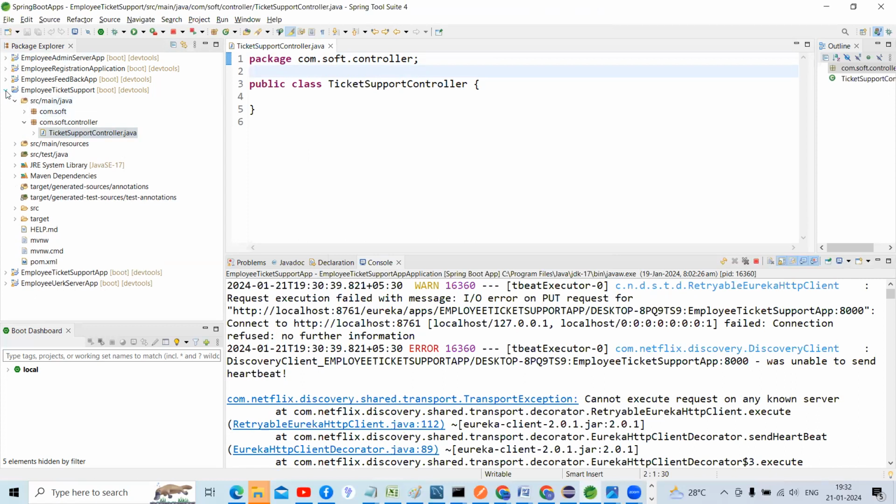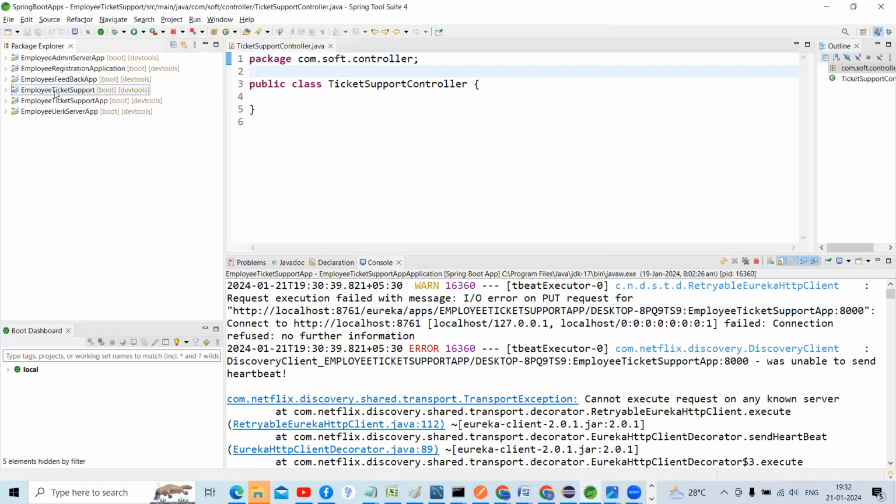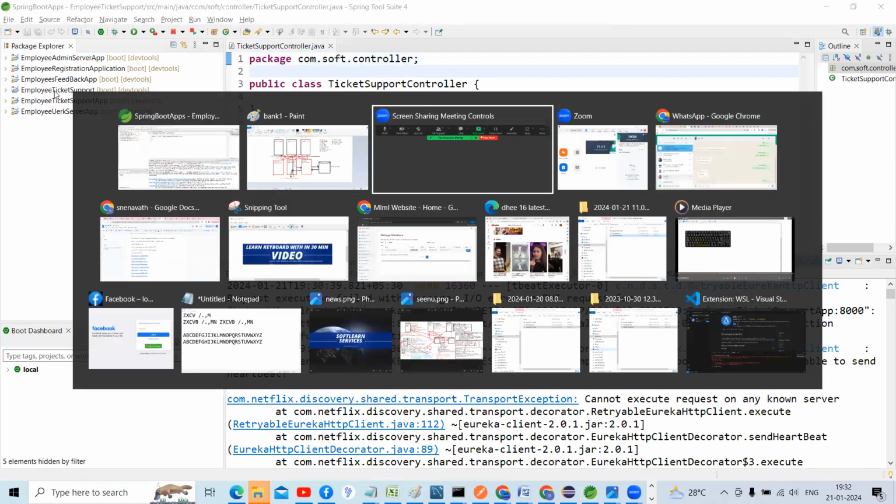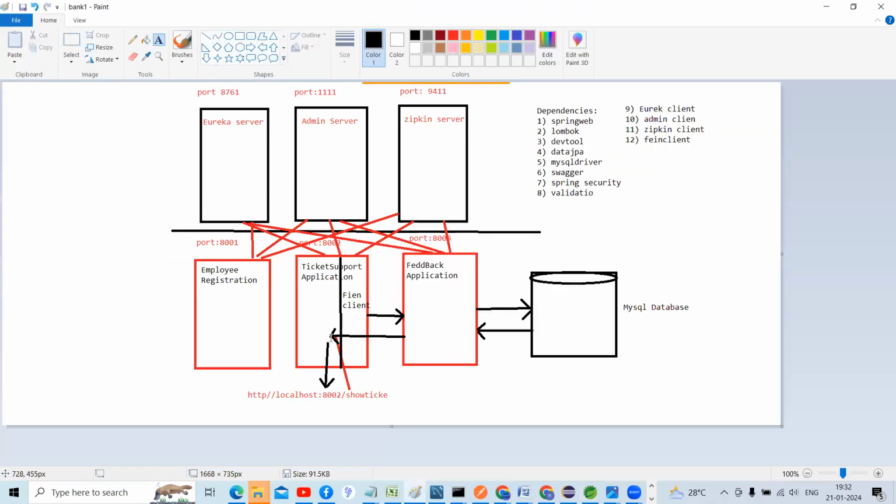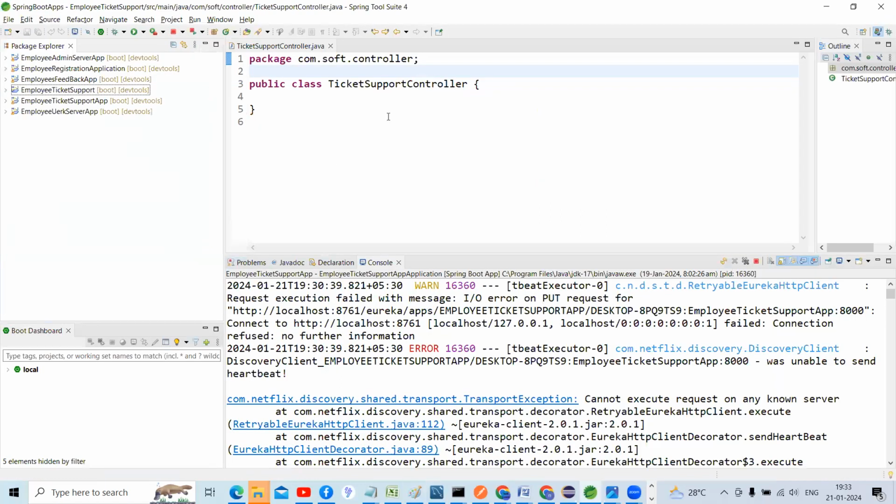After that, we need to create one more feedback API. I need to see the diagram here, guys. You can check here. In this diagram, I'm going to call from ticket support to the feedback application. Yes or no, guys? So for that, first I will implement it here only, guys. I will check here whether the response is coming or not. So what should I do?